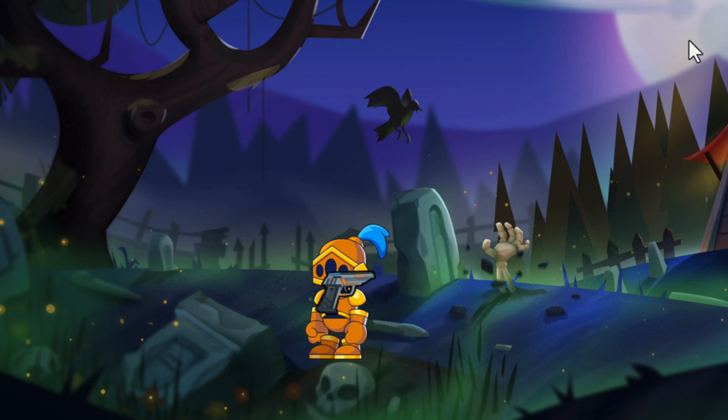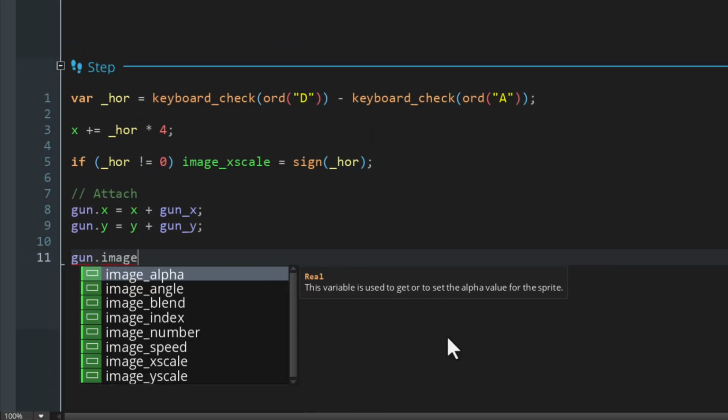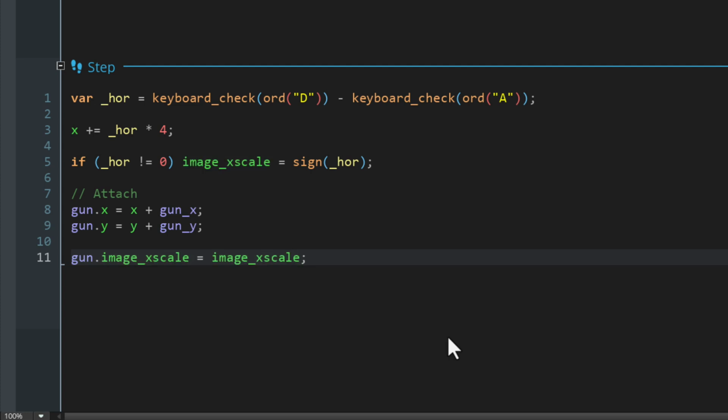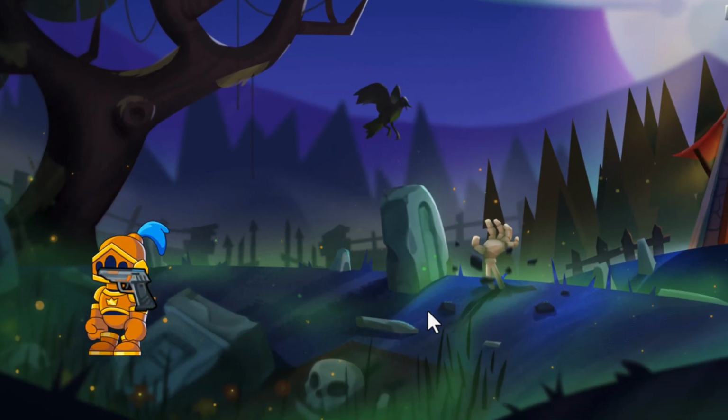If you run the game now, you'll see the gun sticks to the player, but it only ever faces one way. For this, in the step event, we want to set the image X scale of the gun to be the same as the player. Now it faces the way the player faces.